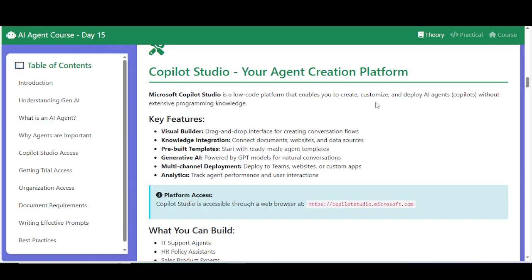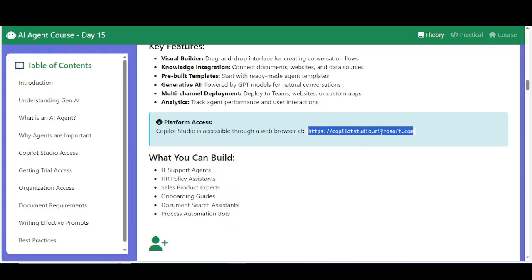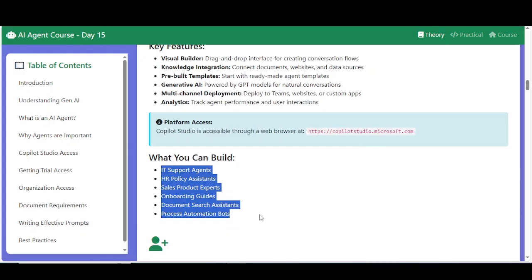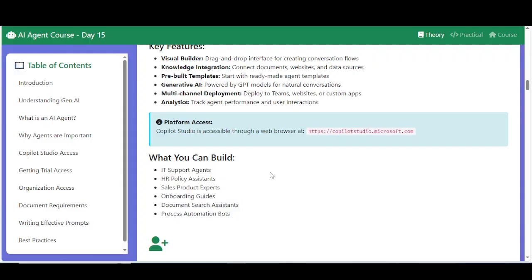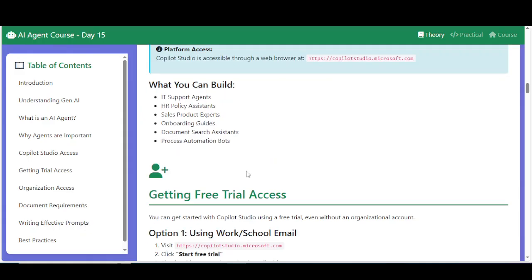I would like to go through some practical part, but still I will tell you how exactly you can access Copilot Studio. So this is the link for Copilot Studio. This document will be available for you, so you can go through it. This is the link which you can use, and you can create all types of AI agents, whether it is an IT support agent, HR policy assignment, or sales product expert. These are the types of agents you can create, anything based on your knowledge.